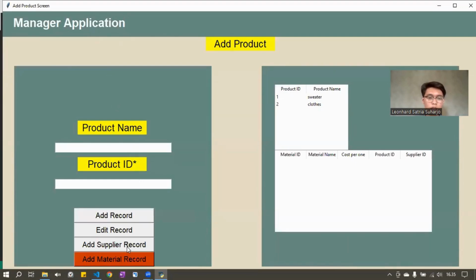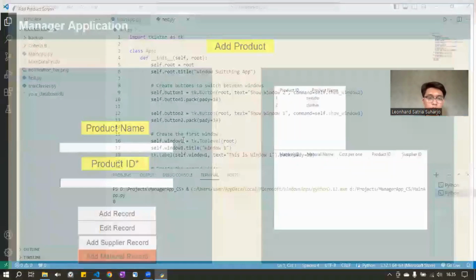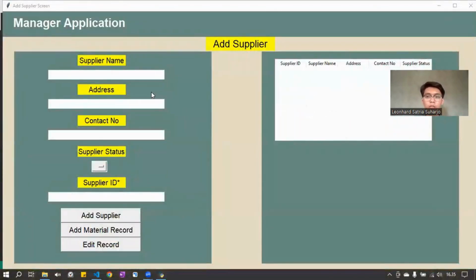So now let's continue by adding a new supplier record. If I'm a clothing company, then I will be partnering with several suppliers to supply the materials that will be needed for my product. So let's say for this case, we'll be entering supplier 1 for our first supplier, and address in Bekasi, for example, with a random contact number, and supplier status active, with supplier ID, which we'll be skipping for now. So we click on add supplier, which will input the data into the database.